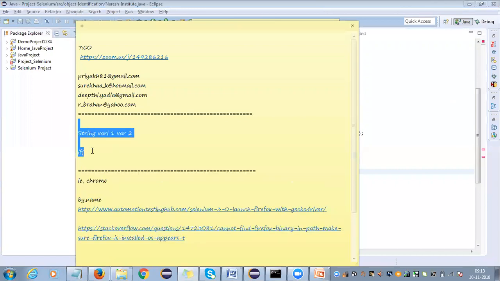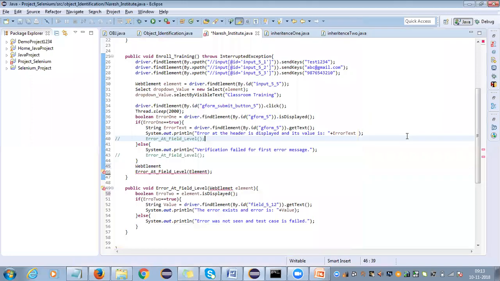This is a small assignment. I want you to understand how you will be comparing two non-equal strings. This is one of the important issues we'll be facing when dealing with strings in Selenium.